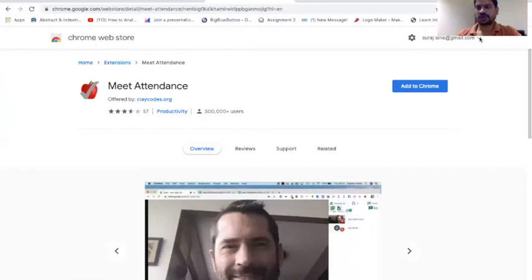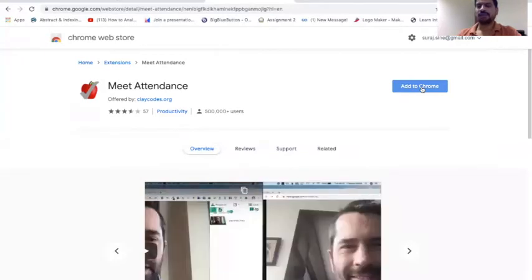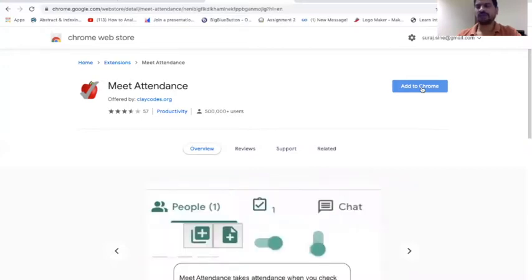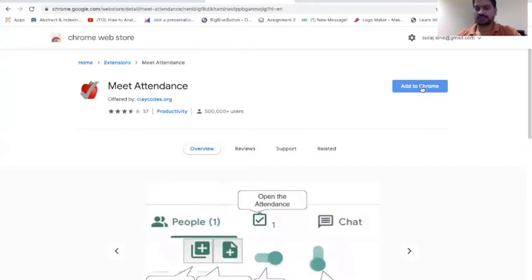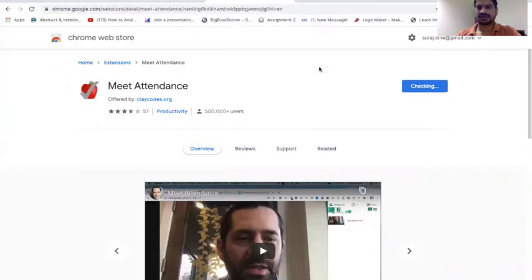If you have logged into some of your Gmail account, it will not ask for authentication afterwards. If you haven't logged in to any Google account while installing it, maybe later on it will ask you for authentication or login with any Google account. So my request is to use your personal Google account to do that. Now here you just add to Chrome. Now here it is saying add extension.